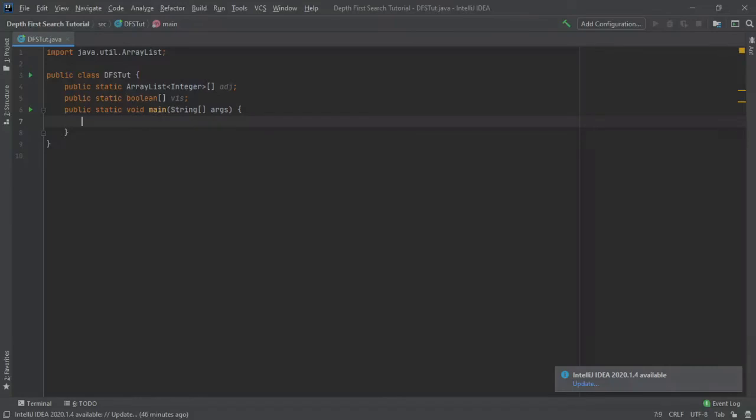Now here, what we're going to want to do is initialize the array list. So we're going to say adj is new ArrayList array of size 5. For us, it's going to be 5 because we have 5 nodes. And we're going to iterate through here for i in range 5 and say adj of i is equal to new ArrayList. And this will create a new ArrayList for each slot in the array of lists of integers.